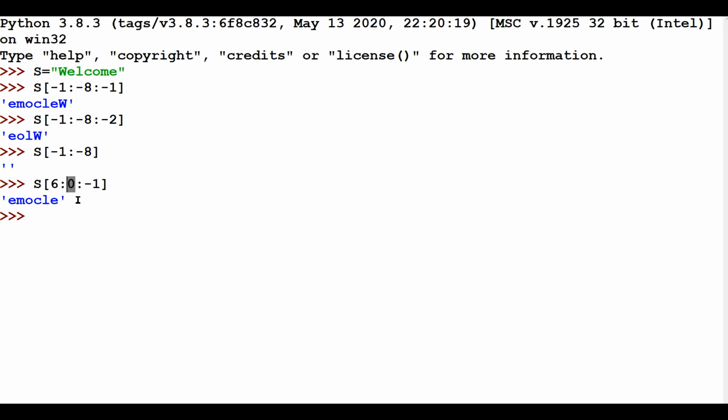Because I think you have the same confusion that I had earlier. If I am moving from the 6th index to the 0th index, that means the 6th index is this one, then 5, then 4, then 3, then 2, then 1, then 0. Welcome W is at index number 0. So as we know, the process stops before that. So before 0, that will be 1. Because we are going in reverse order.